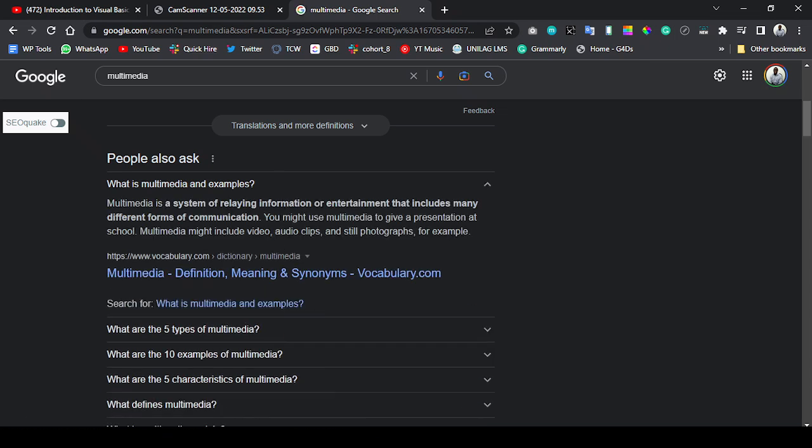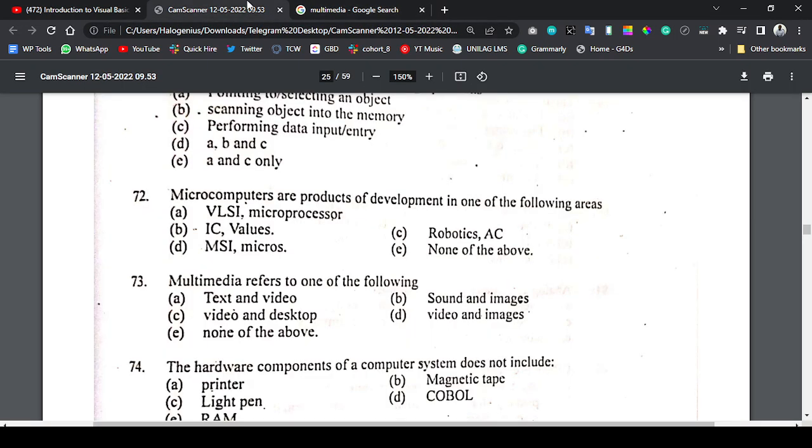So this is talking about sounds, images, and video. Sometimes some of the options might be quite confusing. Text is not part of multimedia. Sounds and images is correct. Video and images is correct. Video and desktop is wrong. Normally it should be between sound and images or video and images. I don't know. In this case, I'll just go with one of these two, sound and images or video and images.